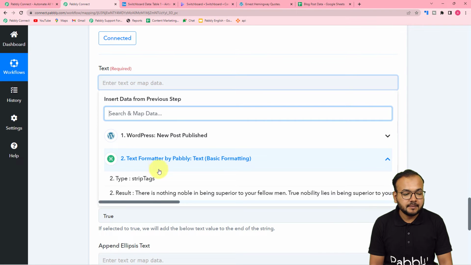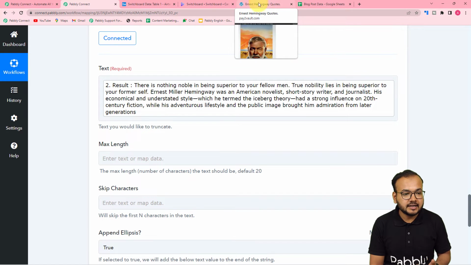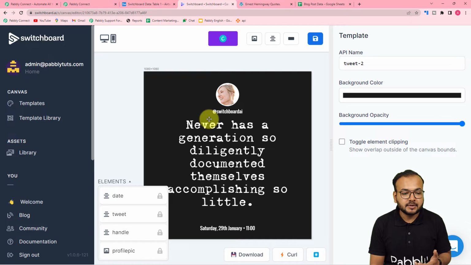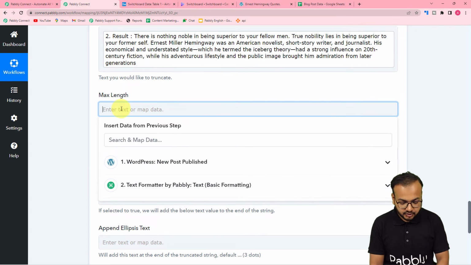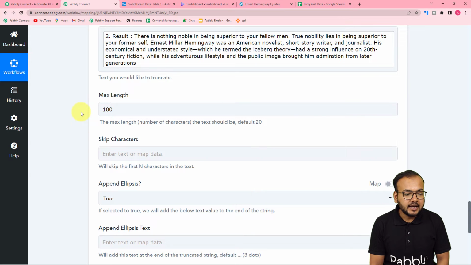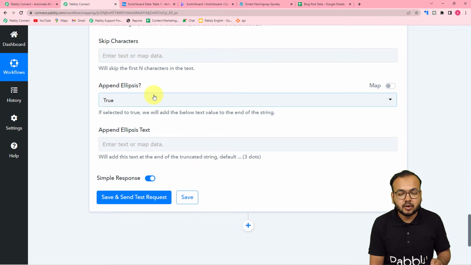From the last step, map the result label like this, and let's say that I want only 100 words to be added inside my promotional image. For that I'm going to put the length of the truncated words as 100. If you truncate this whole text into 100 words, it might not complete into a meaningful sentence, so in the end I want to add some ellipses. For this we have this append ellipsis option.